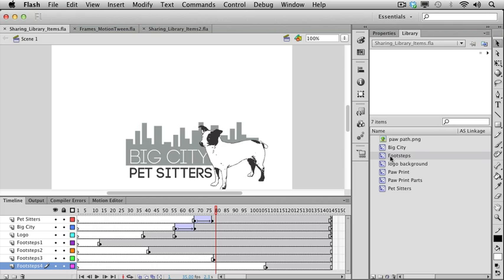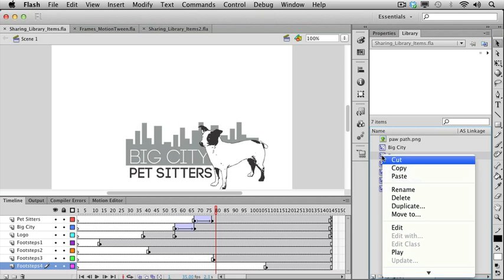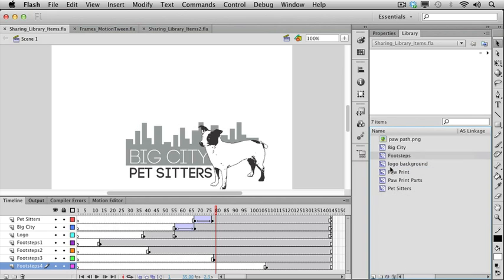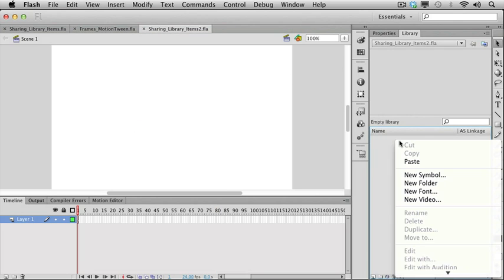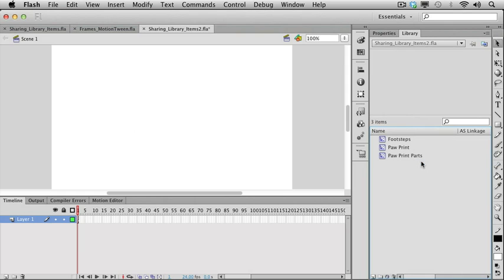If we look in this library, we're going to see a movie clip called Footsteps. If we right-click, we're going to see a number of options, including copy. So let's copy this item. Let's pop back over to our Flash file, right-click in the library, and choose Paste.